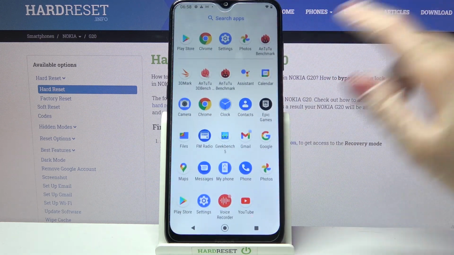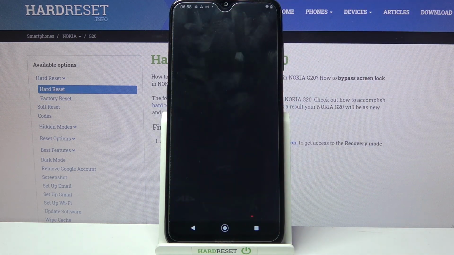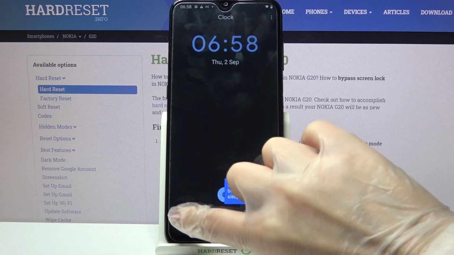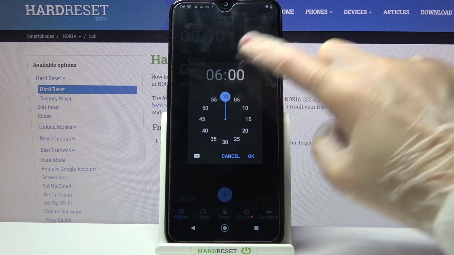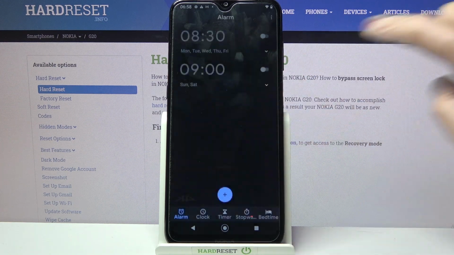Firstly, you need to find clock and tap on it. Then select alarm at the bottom left corner over here and click on this plus icon. Now you can set up an hour and when you're done, choose OK.